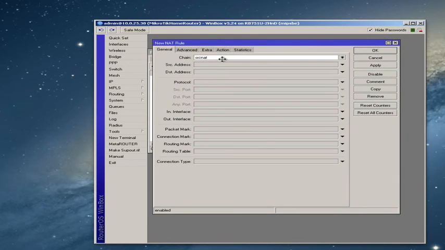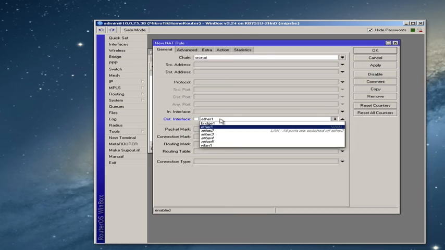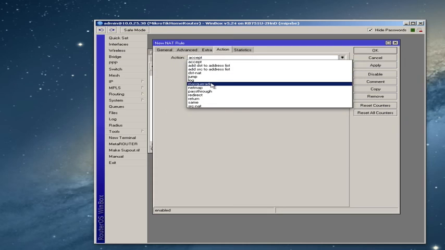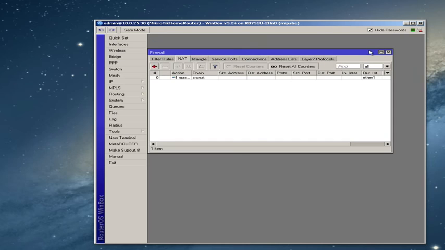This rule, we're going to select the source NAT chain, and we're going to match any traffic that's going out our interface Ethernet 1. And this is traffic that's going typically to the internet. On the Action tab, we'll click Masquerade, and we'll hit OK.